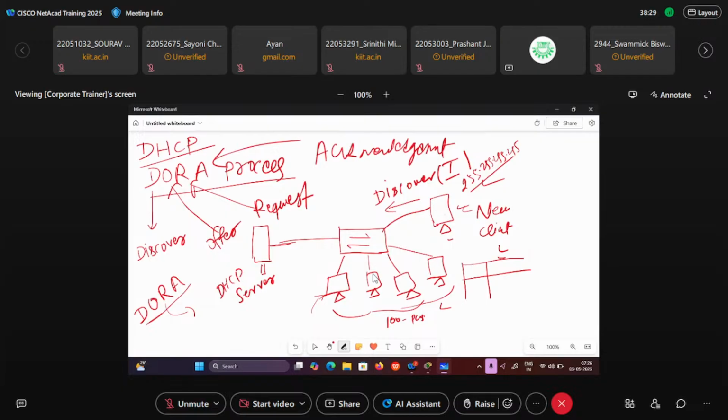The destination port from the client side will be a UDP port number. So I have written over here that from the source side, for the client side, it will become 68, and here it will be UDP 67. Remember this. This is for the 67. Right, 67. Okay, so from the client side.